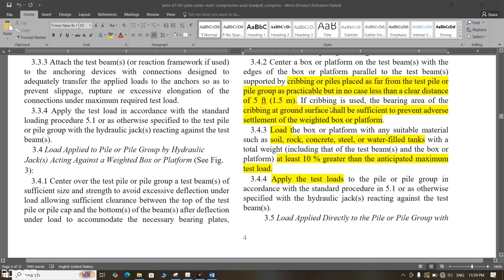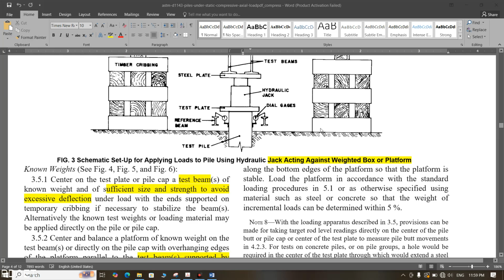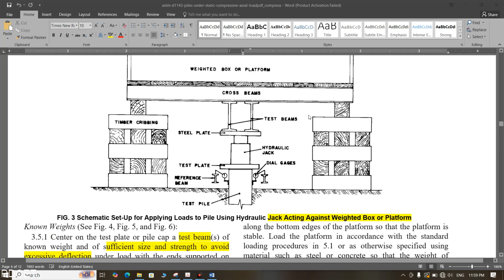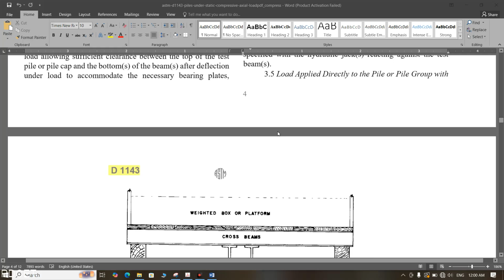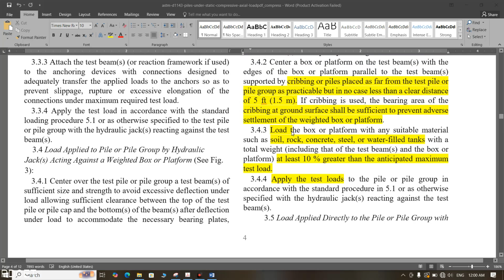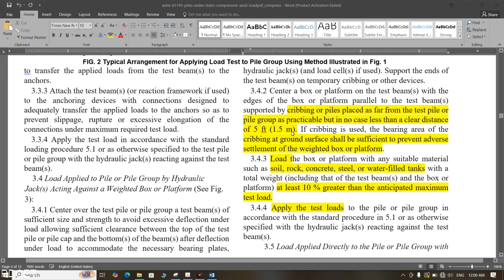If this ground surface area under the cribbing is loose, the cribbing wall must be sufficient. If needed, you have to design this cribbing wall to support the weight box or platform load, the desired test load.